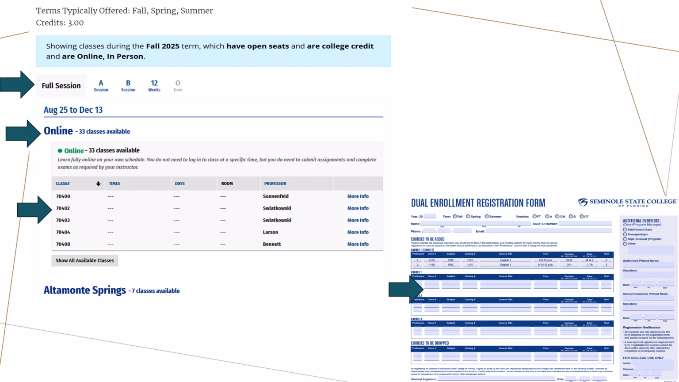Once you put in the course number, a page like this will show up showing all of the available classes. Please note there are different sessions. Session A is a short session. Session B is a different shorter session. And then they also offer some classes that are 12 weeks. Typically during the school year, students will be doing the full session.